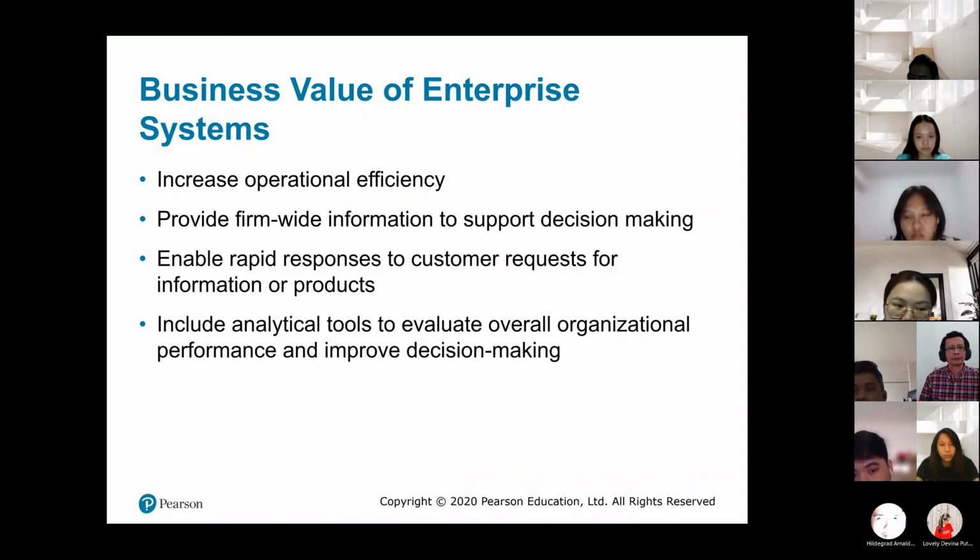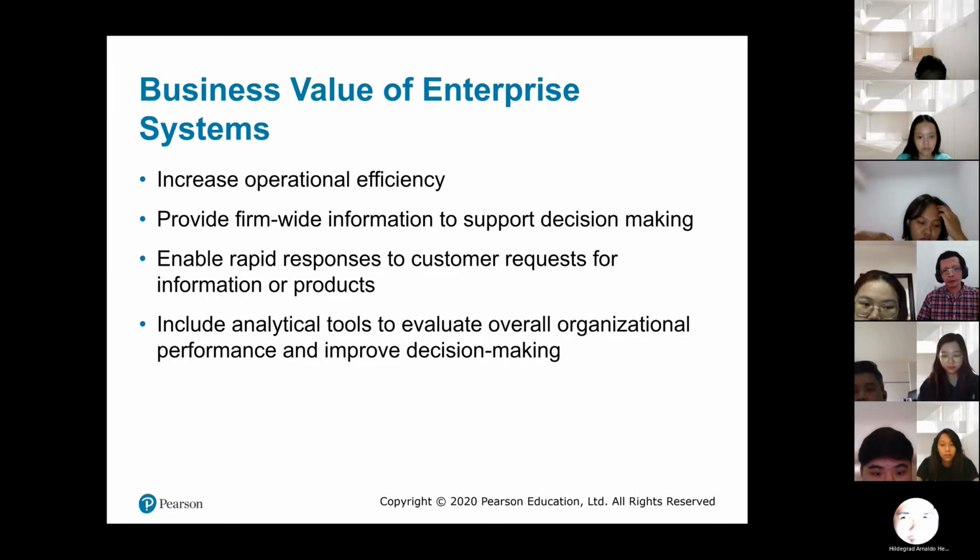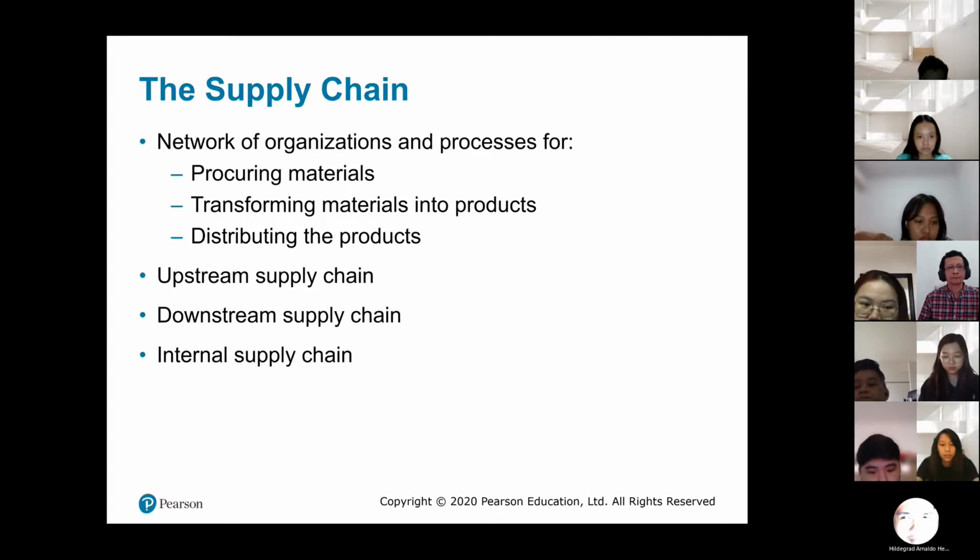Okay, so what's the business value of enterprise system? Increase operational efficiency, provide firm-wide information. Okay, so anybody who need that information can have access immediately. As soon as an order being entered into the system, it will be available to any others that need it. There is an analytical tool to evaluate overall organizational performance and improve decision making. Okay, now that's the internal part of ERP that consists of 4 modules.